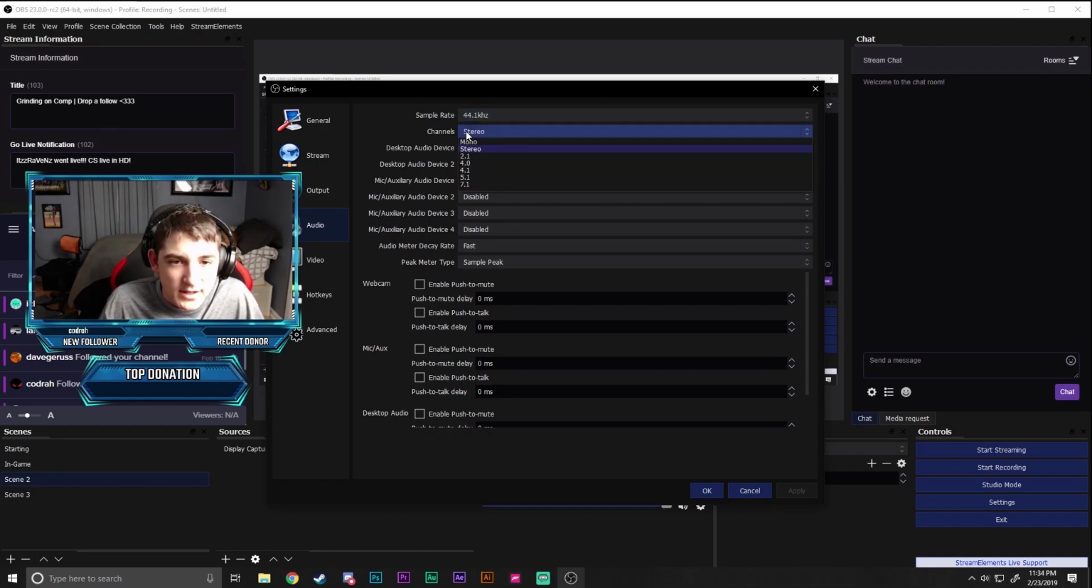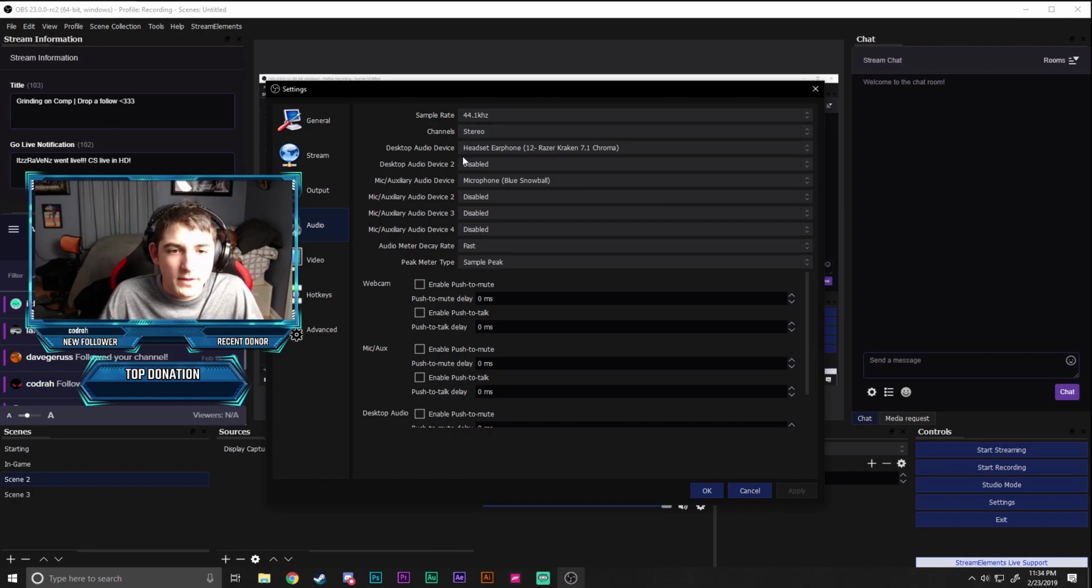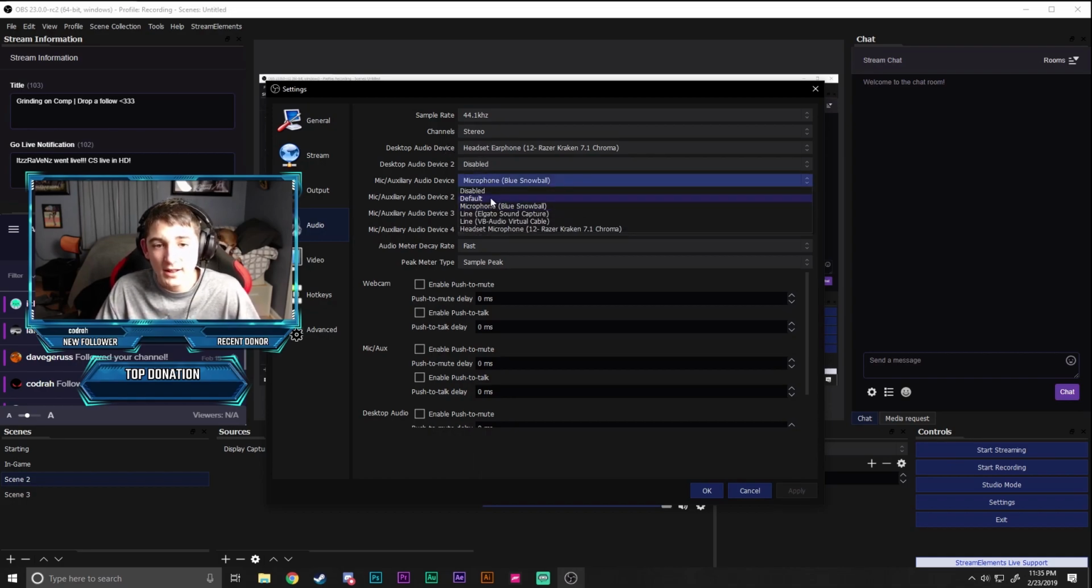And then next, you want to hit stereo. It's probably the default, but just keep that on stereo. Default audio device, make that your headphones or speakers you want the audio to be outputted to. And then your desktop audio device 2, I'd suggest leaving that disabled unless you want to output it to speakers and headphones. I don't know why, but you might want to. And then your mic and auxiliary, you want to select that as your microphone. I highly suggest not leaving it on default. That could sometimes mess it up and select a microphone you may not want.